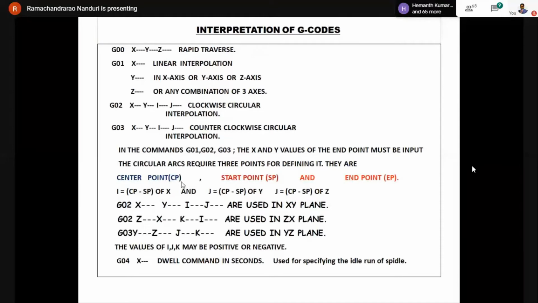But in most of the programs, we will be coming across I and J. Generally, we don't have to go for K because most of the programs will be covered in XY plane itself. Just by rotating the pallet by 90 degrees, 180 degrees, and 270 degrees, you can change the face of the workpiece and carry out the operations in XY plane itself. Okay, so the format for G02 and G03 are X dash, Y dash, I dash, and J dash.